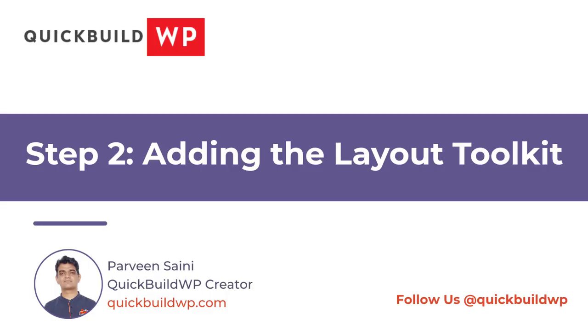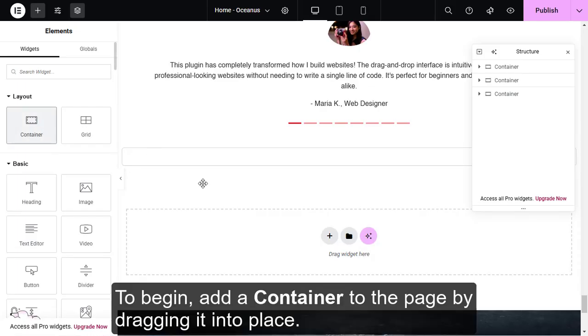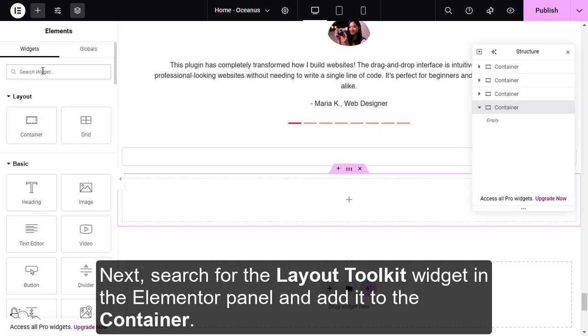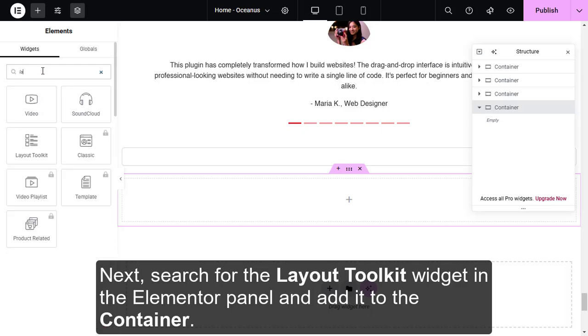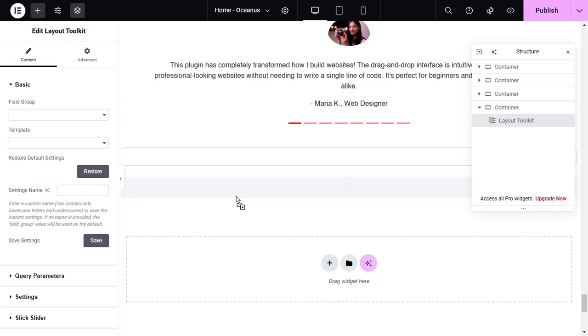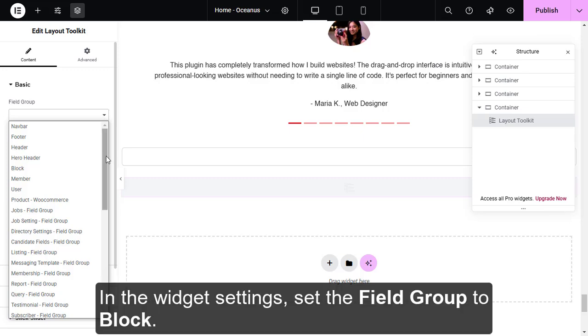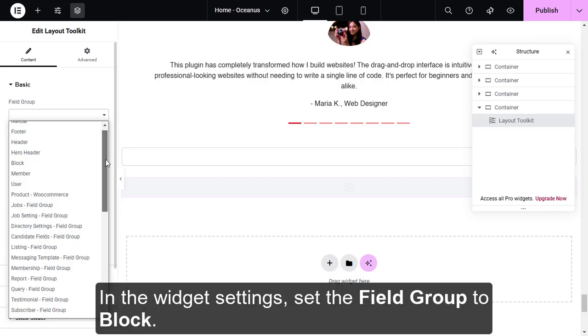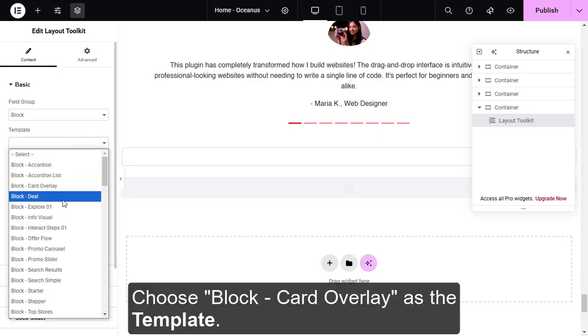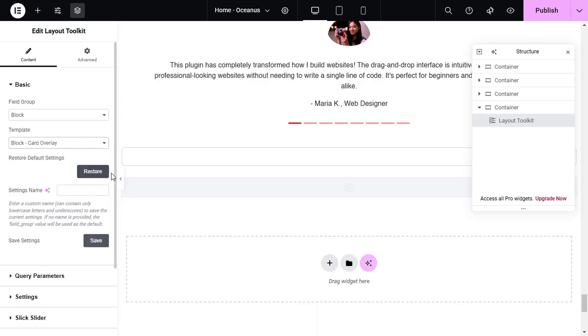Step 2. Adding the Layout Toolkit. To begin, add a container to the page by dragging it into place. Next, search for the Layout Toolkit widget in the Elementor panel and add it to the container. In the widget settings, set the field group to block. Choose Block Card Overlay as the template.